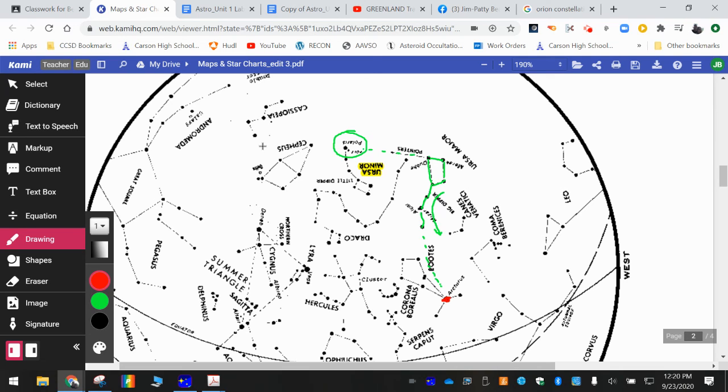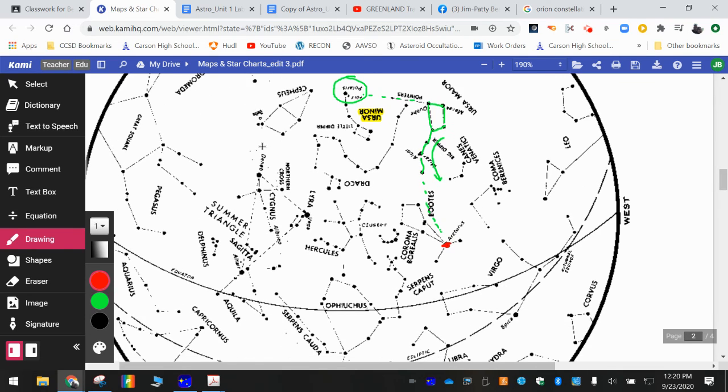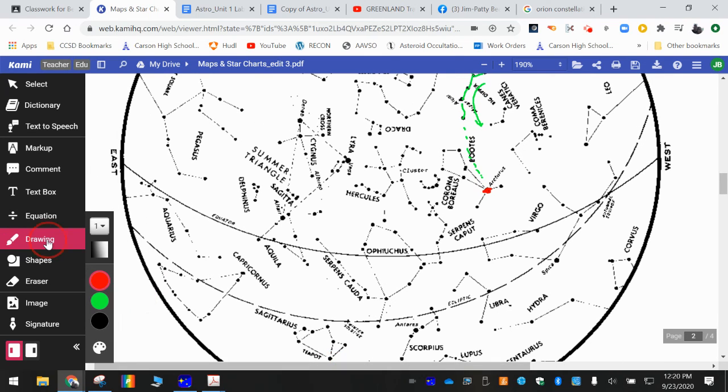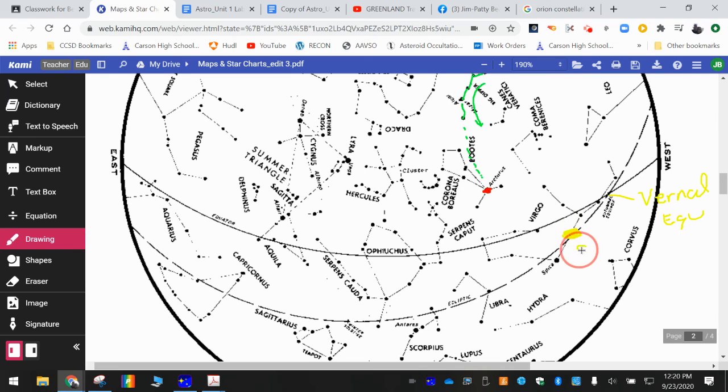Cool. All right. So go ahead and scroll down a little bit here. Now do the sun's path here. Take a look at the sun here. Let's go ahead and use yellow. Now this was the vernal equinox right here. So we'll put the sun's path right here. Here's the sun, and it's moving in this direction here.